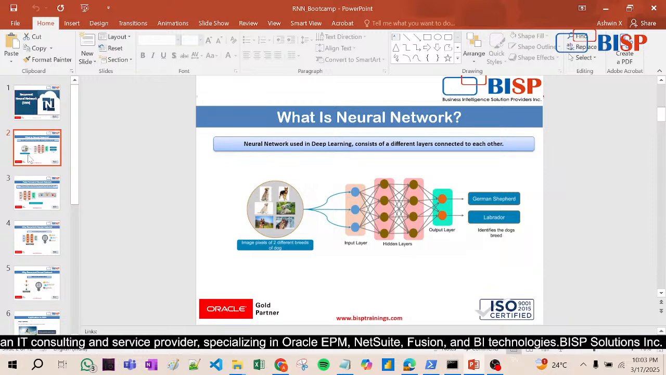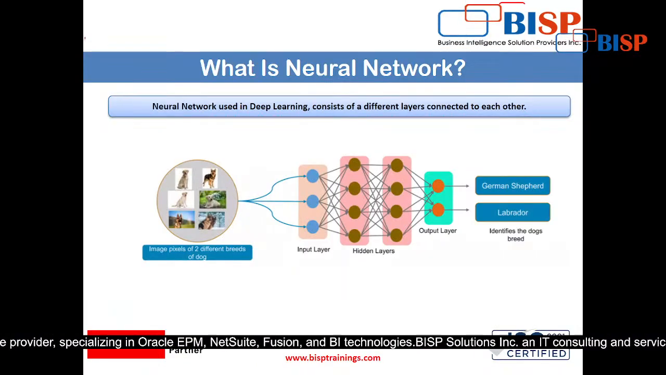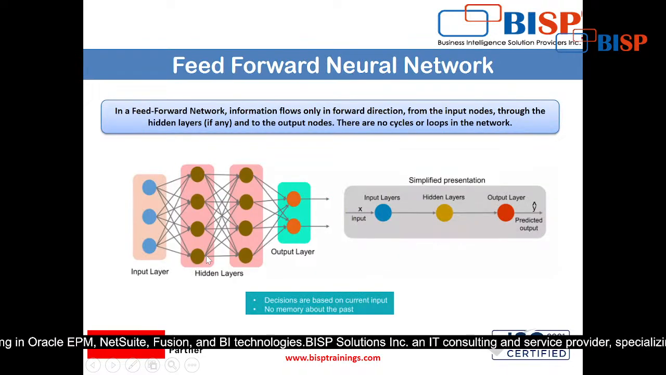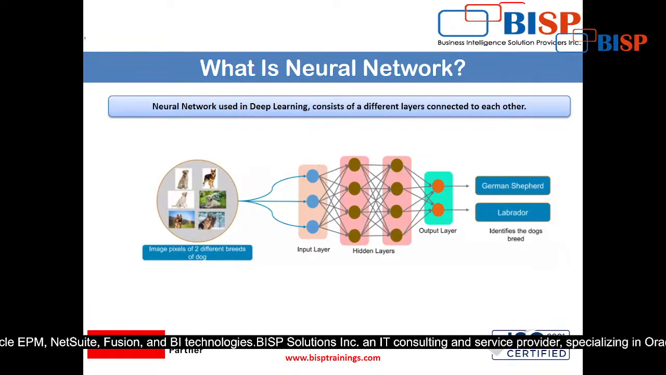So what is machine learning saying? First of all, you will put in so many images, the image pixels of two different breeds. In the first layer it will check that it's a dog. Then in the remaining two hidden layers it will check exactly which type of dog this is. On the basis of colors, shape and images, matching with the library images, it will come to a conclusion that it's either a German Shepherd or a Labrador.